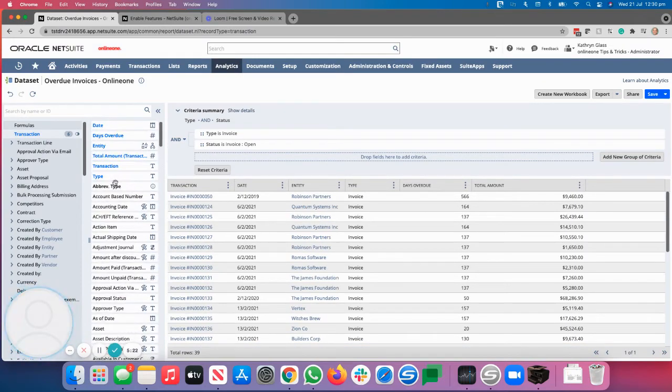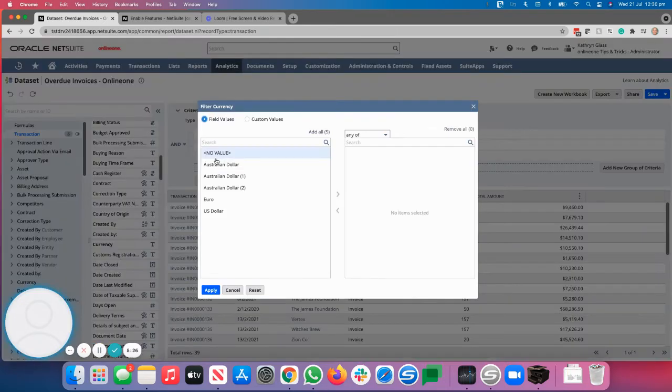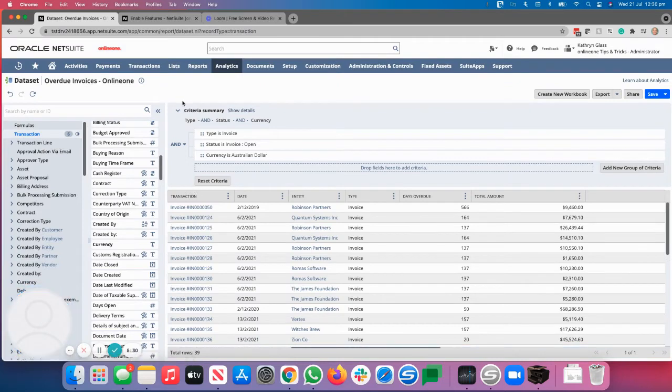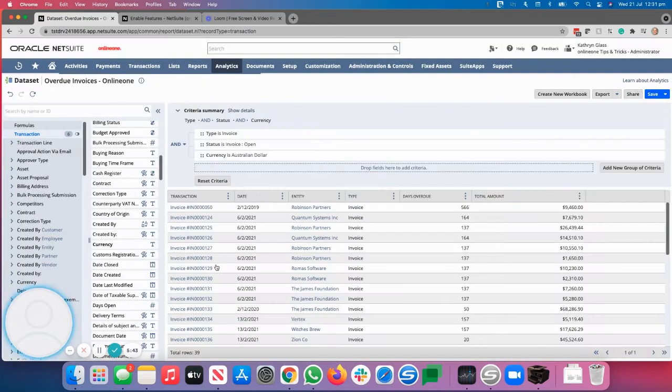The other thing we could do, why don't we only choose currency Australian dollars? So let's add another criteria. Just choose Australian dollars, click apply. Okay, we've now got our overdue invoices data set that we are now going to work with in order to create a workbook. Before we do that, we're going to click save. Overdue invoices online 1, click save.